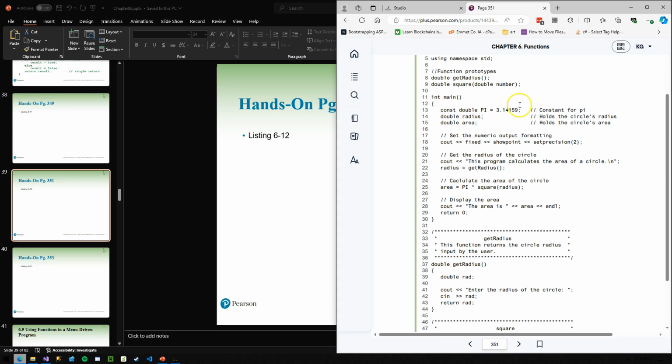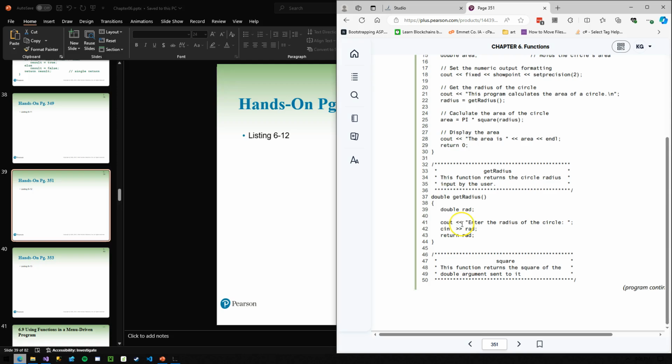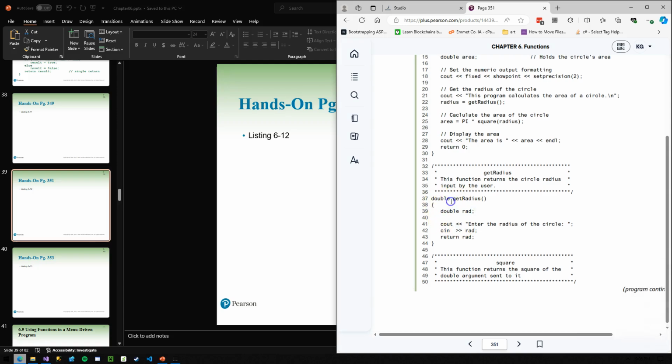So actually two useful functions here. One function is prototyped as getRadius. It accepts no inputs and returns a double as output. Another function is called square that accepts a double called number and returns a double. And let's take a look at what those functions do. So getRadius declares a local variable called rad inside of it. Enter the value of the radius of the circle, cin rad, and then return rad.